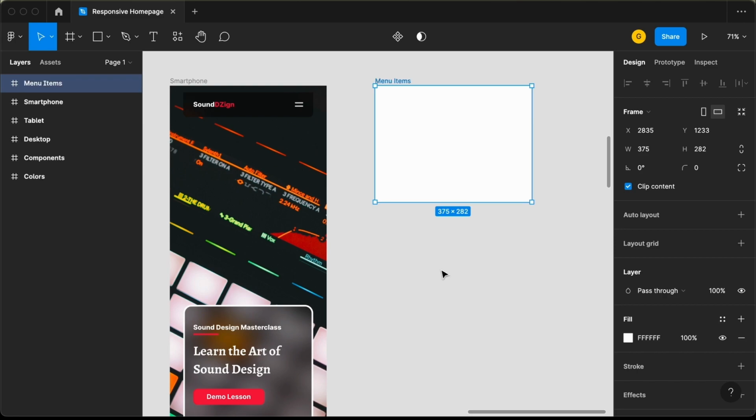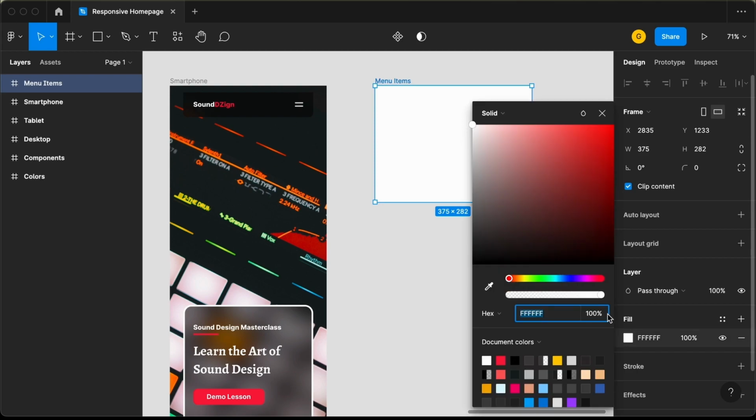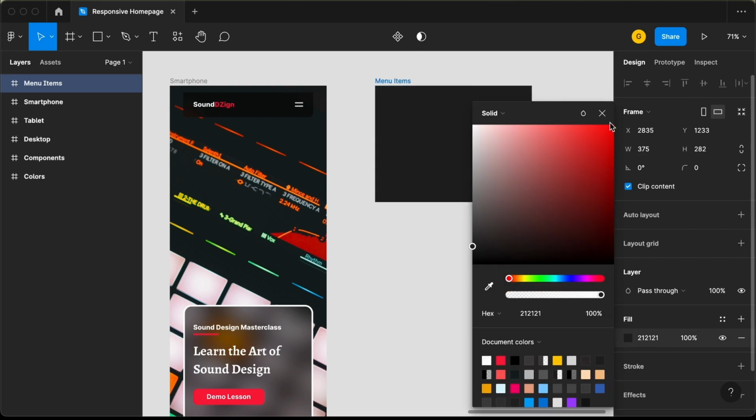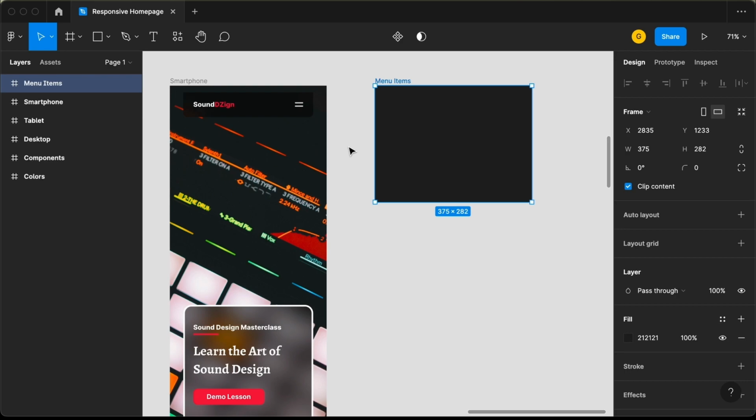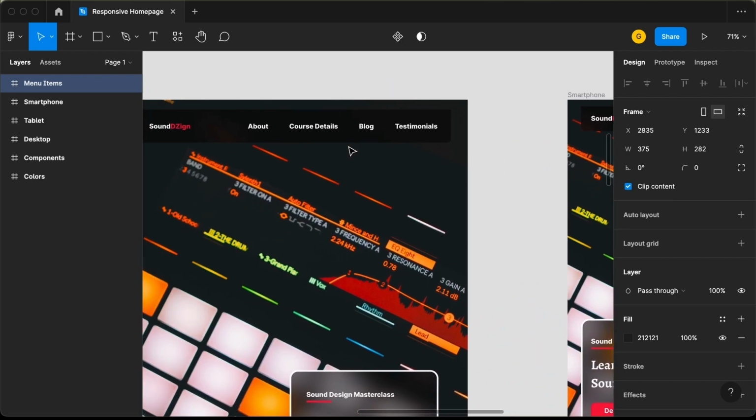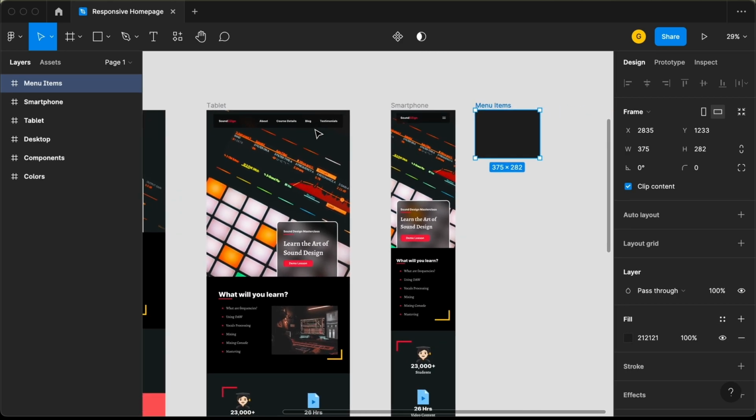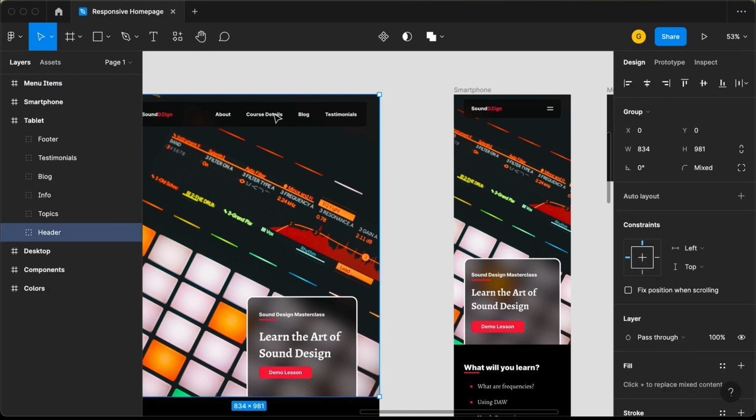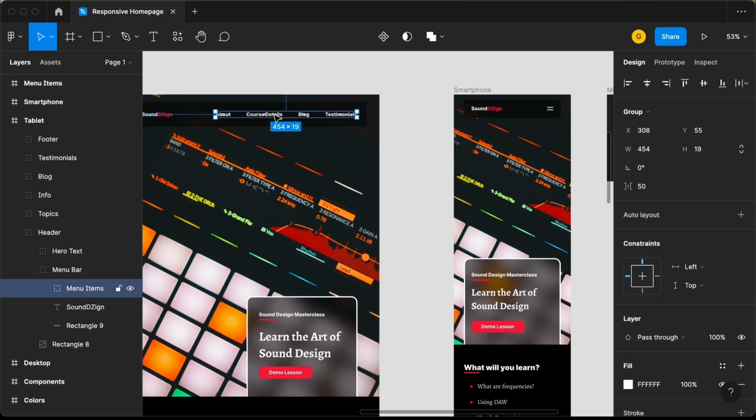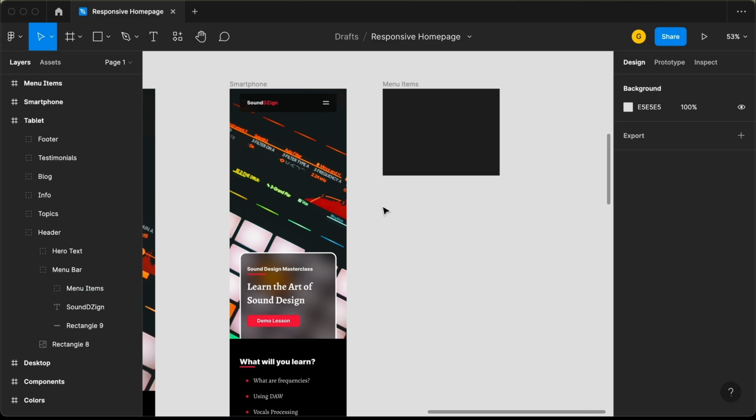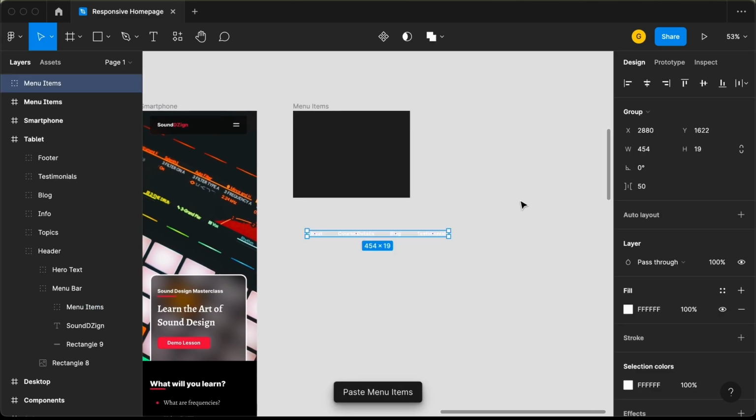Right, now let's change the background color. So let's click on this frame, and let's click on this fill button, and let's select this color right here, and now let's add the menu items. So the menu items are already over here inside this tablet version. So let's double click over here, and let's copy this from here, and let's paste it over here. So let's press Command V, and here we have all the menus.